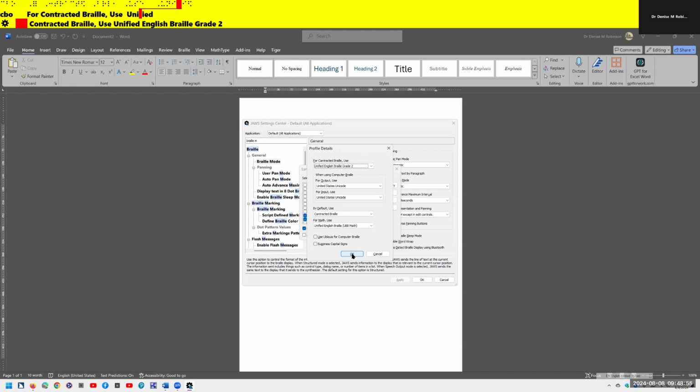Tab again for math use, and this is where you change between UEB math and Nemeth. It will most likely be on Nemeth. You need to go ahead and down arrow to UEB math. Let's go ahead and tab through now and listen. When using computer Braille for output, use combo box, United States Unicode. When using computer Braille for input, use combo box, United States Unicode. By default, use combo box, contracted Braille.